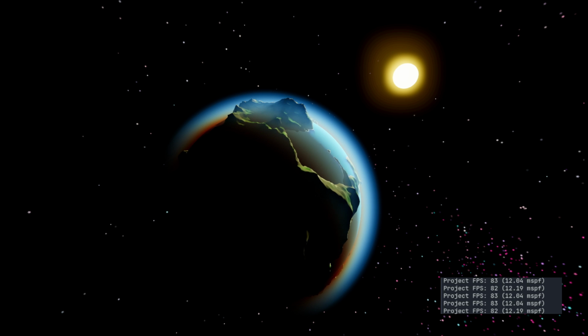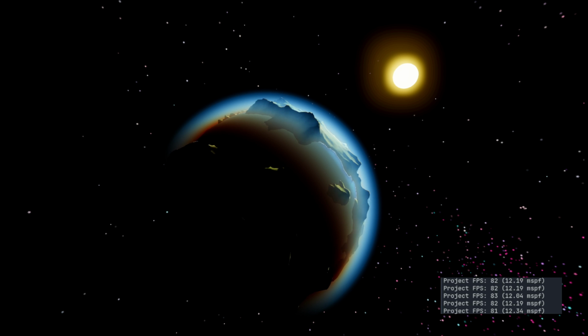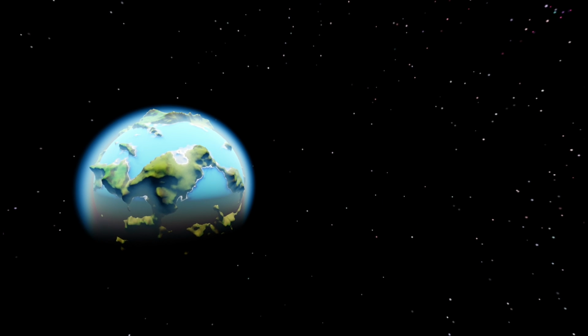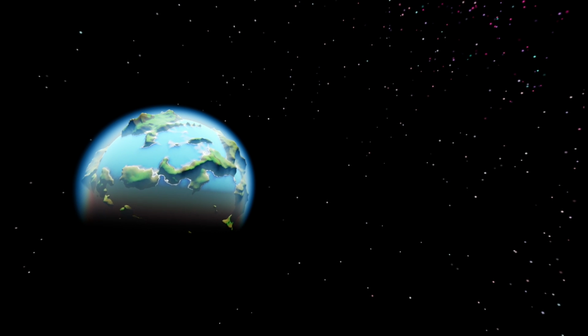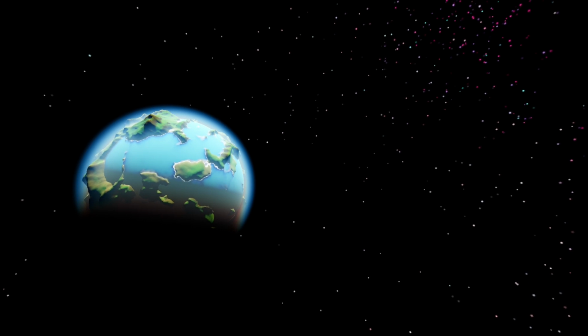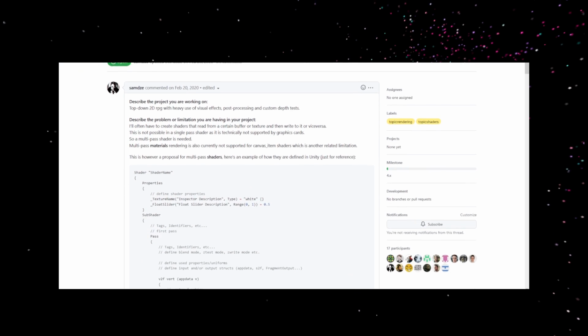I realized that using viewports in this way is not preferable, and there has to be a better solution. I found that people had since before asked for multi-pass post-processing capabilities in the engine, but there was not much progress in the discussions. This issue, for example, is from 2 years back.